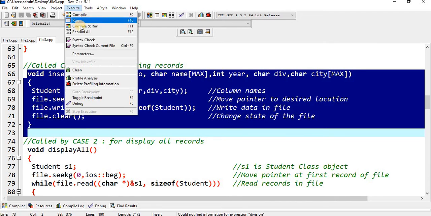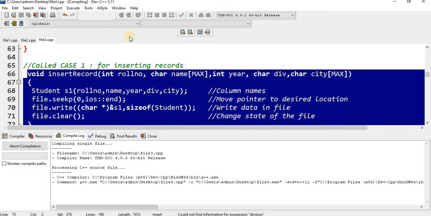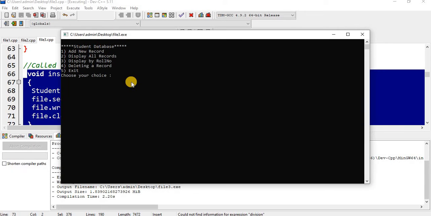Now just see here, I'm executing the program. So, choose your choice. Our choice is add new record, so just press 1, that is choice 1. Now enter the roll number and name. Suppose my roll number is 10 and my name is Neha. Enter the year, meaning admission year. Suppose admission year is 2018 and division is A. Enter the address. Suppose the address is Pune.